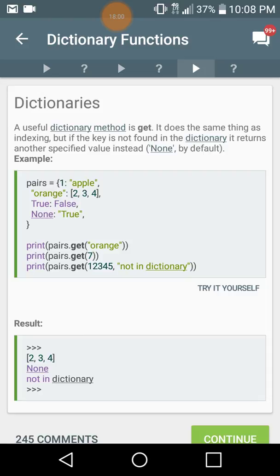None is by default. For example, here we have a dictionary with a name of pairs, and it is set equal to, in curly braces, the key 1, colon, the value apple, comma, the key, the string orange, colon, the value, this list that has 2, 3, and 4 inside, comma, the key true, colon, the value false, comma, and lastly the key none, colon, the value, the string true, comma, and then you close up the curly brace, and then we have 3 print commands.